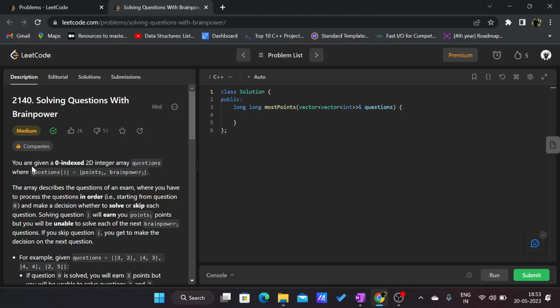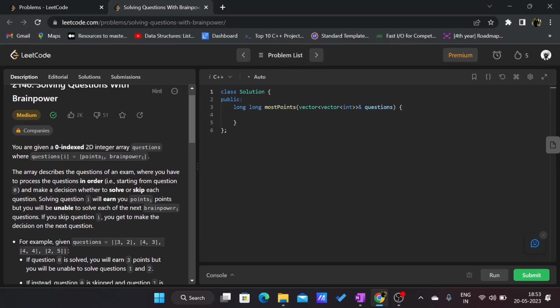have the first column containing the points, and the second column will contain the brainpower, right? So it states that the array describes the questions of an exam, and we have to process the questions in order, starting from the 0th question, so 0th index.